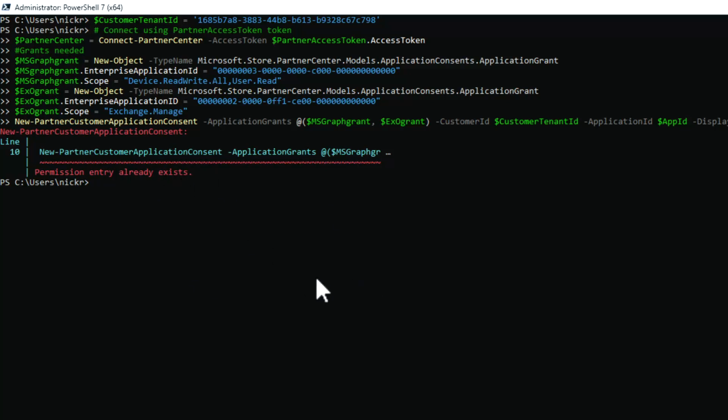I'll show you what this looks like from a net new perspective, as far as you've granted or you're going to grant the application registration consent for this particular tenant.